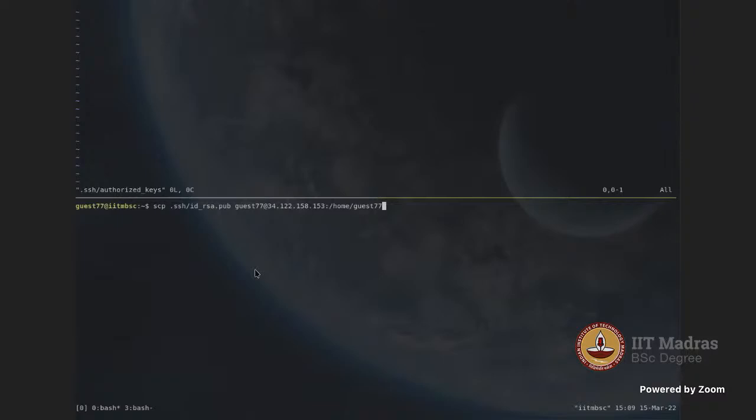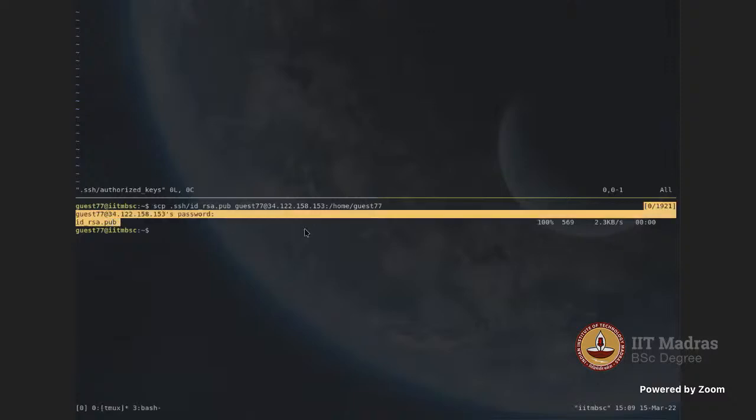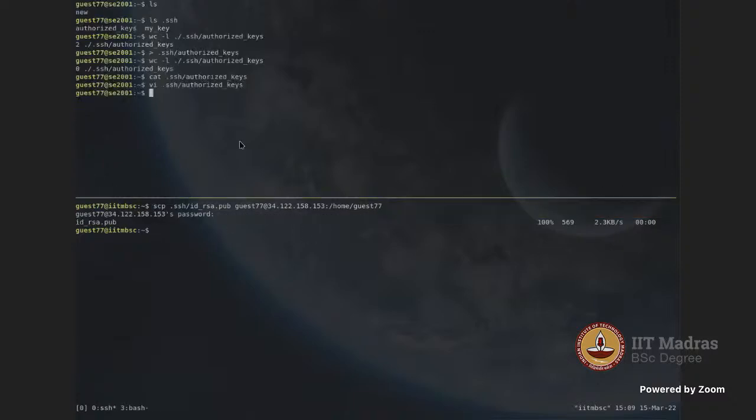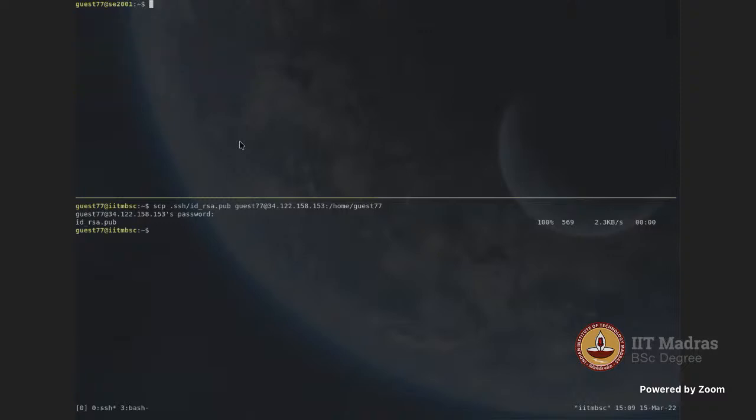Say I'm copying to the home directory itself. What I did is I copied my public key to the home directory. So here it is, you see that id_rsa.pub. If you don't want to copy it manually, you can cat that file and append it to authorized_keys.